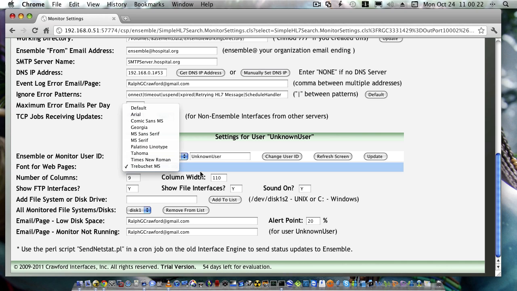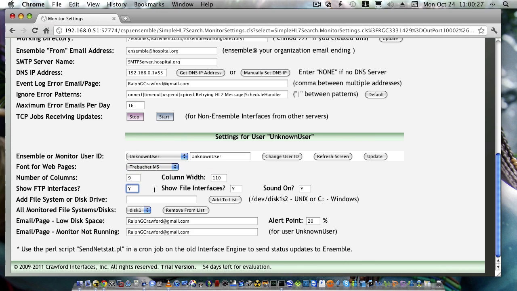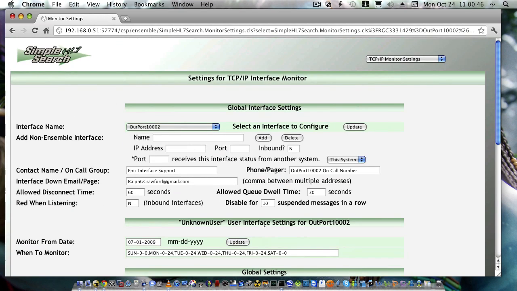Each user has their own font settings. They can choose whether or not to show FTP interfaces, file interfaces, if they have the sound on, which file systems to monitor for low disk space, and what those thresholds are. And then there's emails of who to alert if there's low disk space or the monitor's not running.